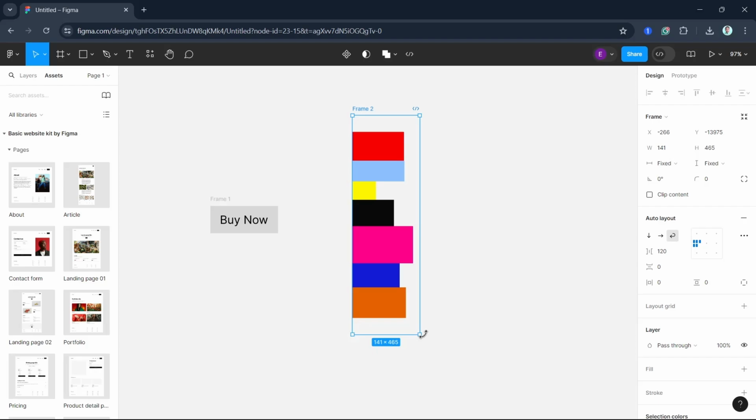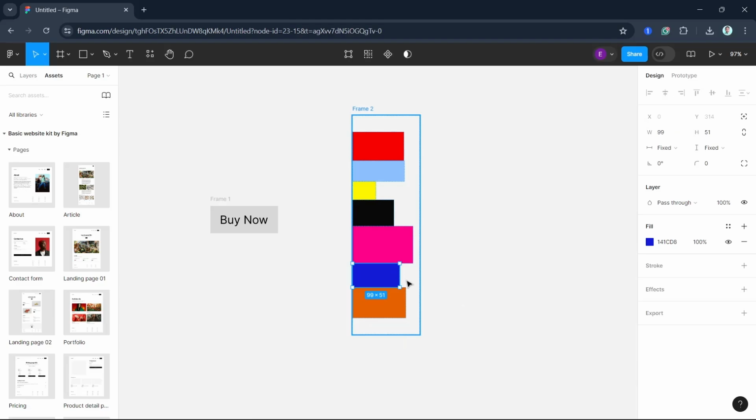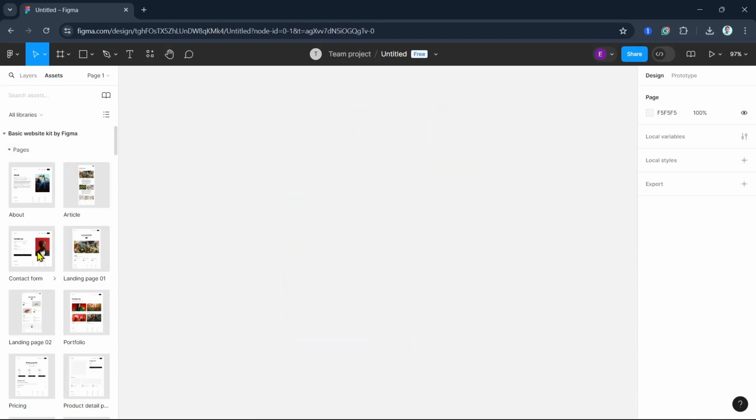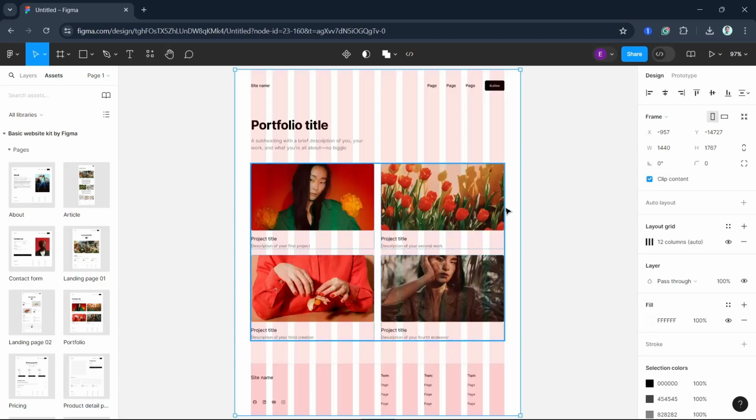So one of the powerful features of auto layout is the ability to nest auto layout frames. So let's create a card with an image, title, and description. So first, we're going to apply the auto layout to each section. So here, for example, I'm going to delete this one first, and I'm going to use another layout like this. Here, as you can see.